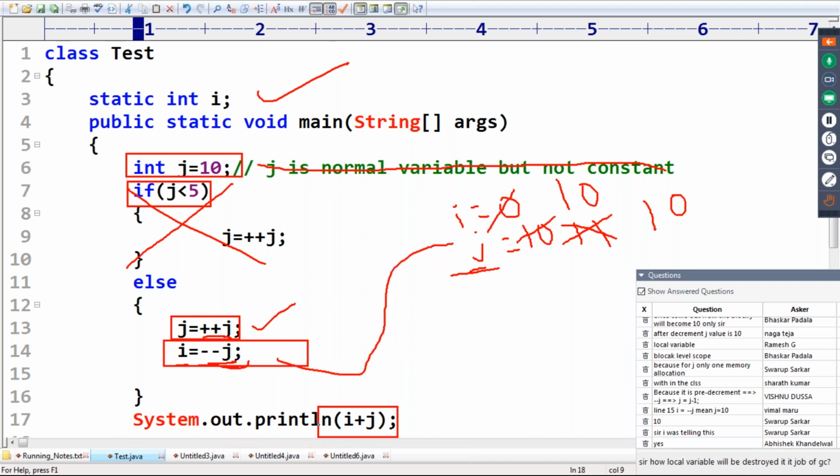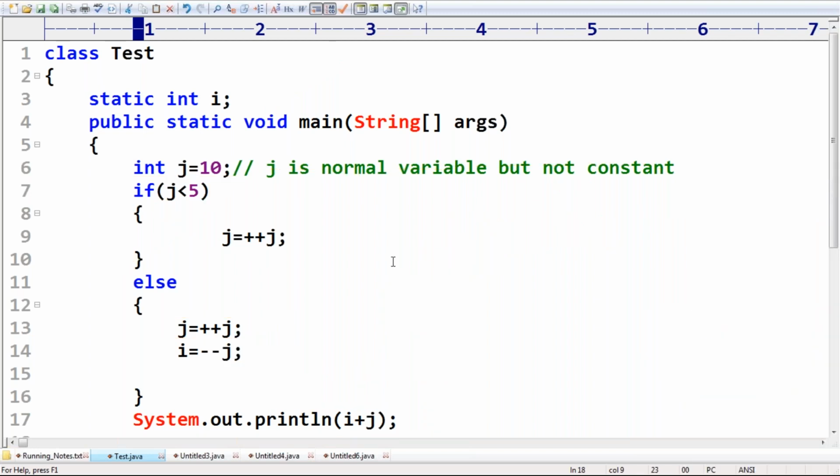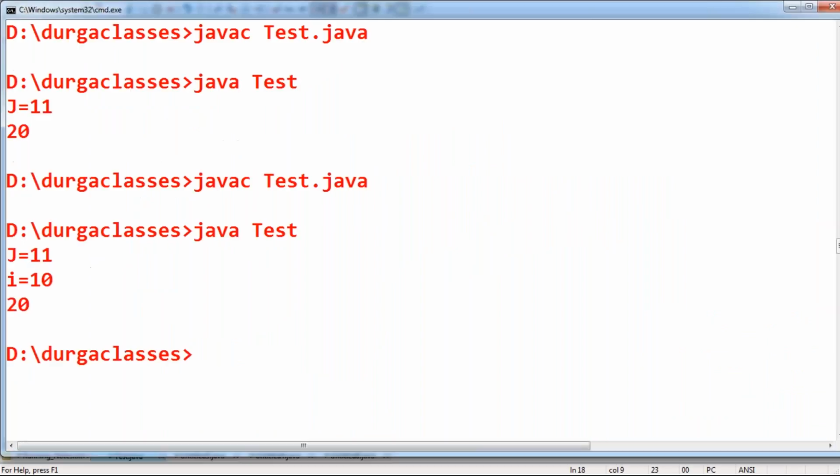So SOP of i plus j. What output are we going to get? 10 plus 10 means 20 is the answer. Perfect.